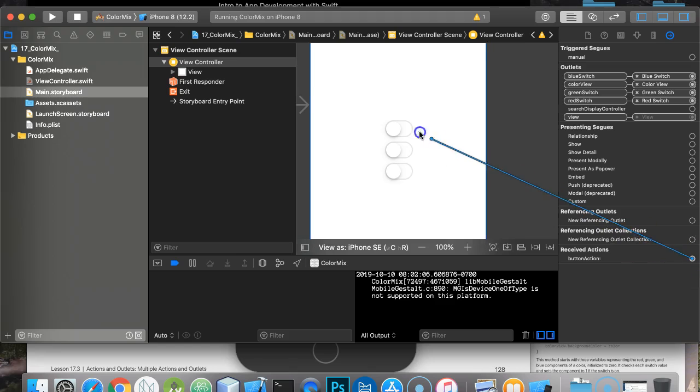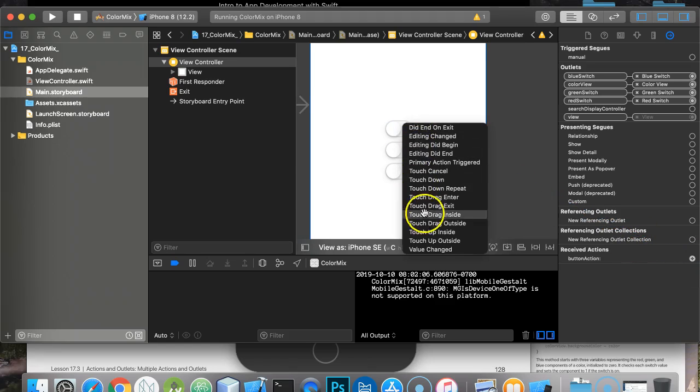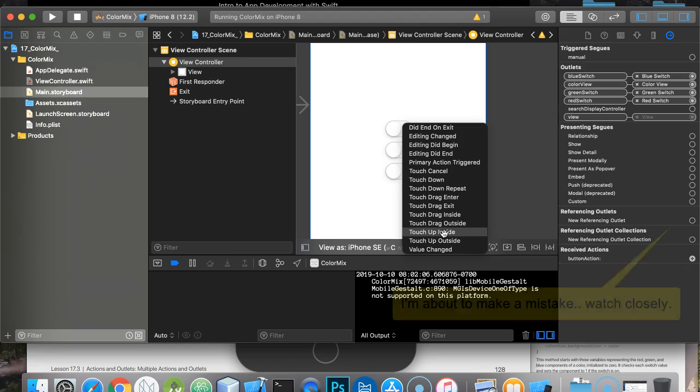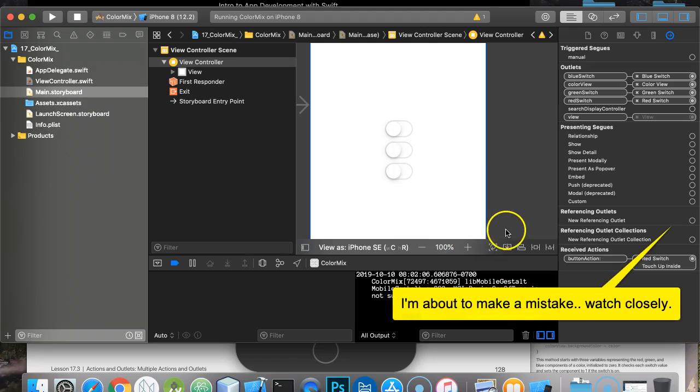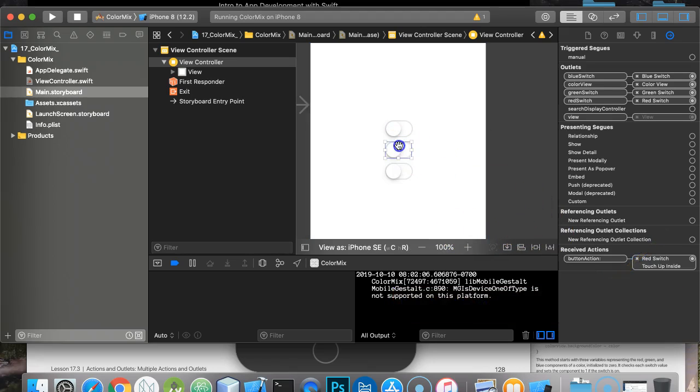So I'm going to, oh, here, let me show you this. Click and drag and release. Now, when you release, it's going to give you a bunch of options. The one you want is touch up inside. Touch up inside means your user touched the button and then their finger went up inside the button. So sometimes you touch a button and you didn't mean to touch it, and you drag outside the button and release, and it doesn't trigger.